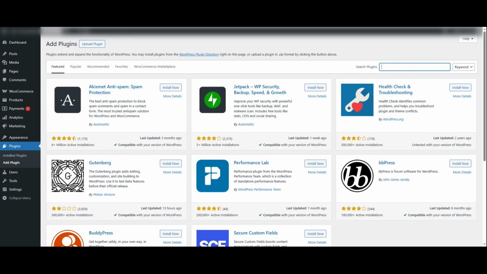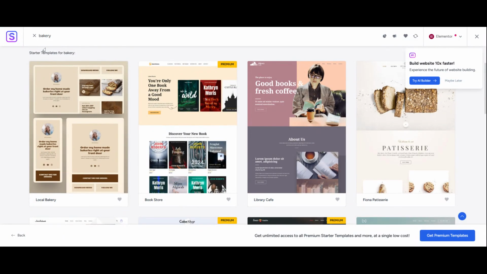Once activated, go to Appearance and click on Starter Templates. In the search bar on the sidebar, type Bakery or Cake. You'll see several ready-made designs. Choose the one you like, for example, a cake shop template. Click on it and then select Import Complete Site. This will automatically install the home page, menu page, contact page, images, and layout for you. Within minutes, you'll have a professionally designed bakery website ready to customize.